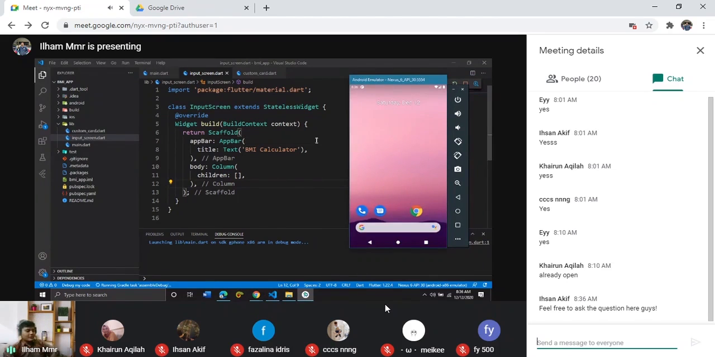If you have any questions about Flutter or the widget, you can type in the chat or just unmute your mic while this one is being launched. Okay, column.